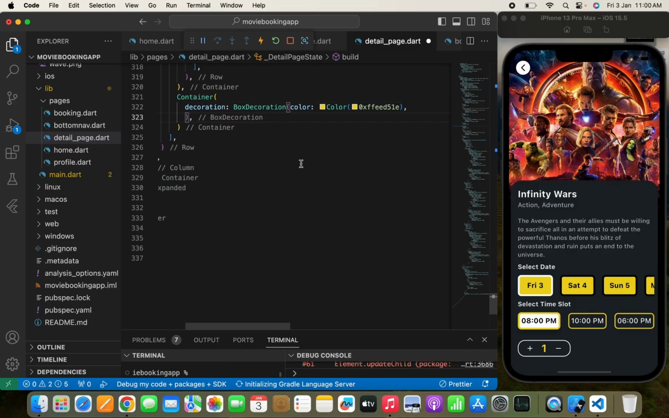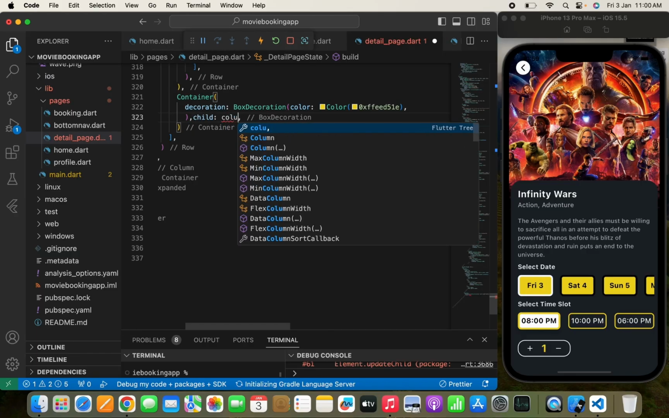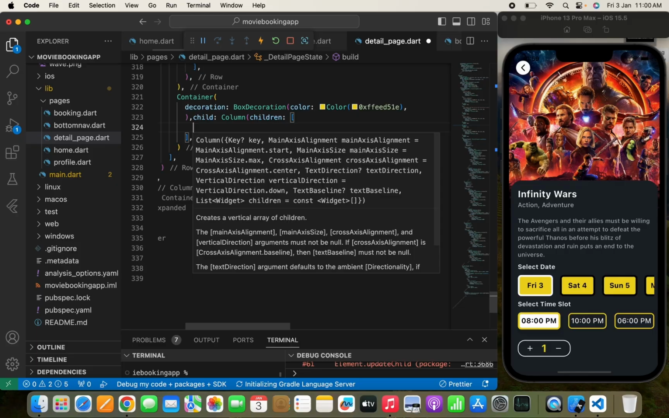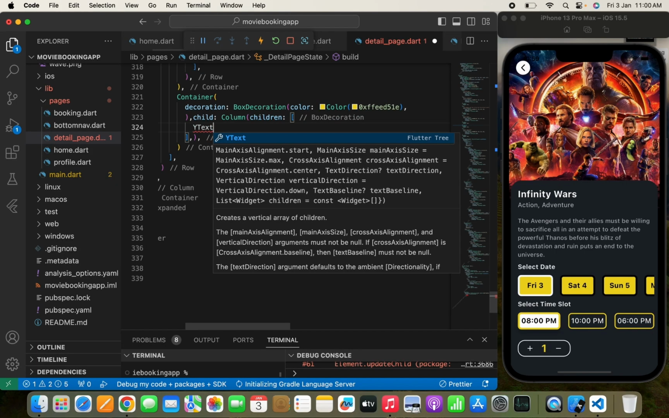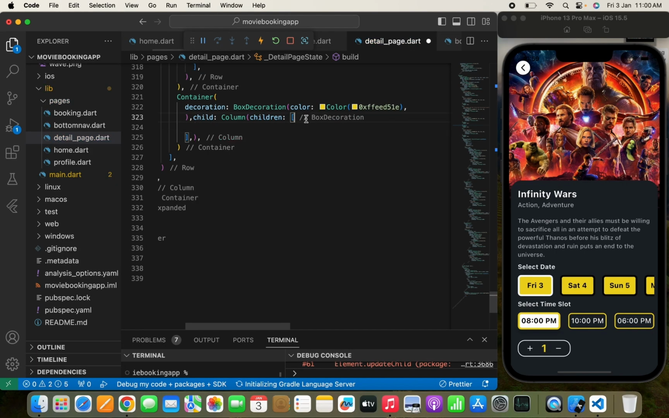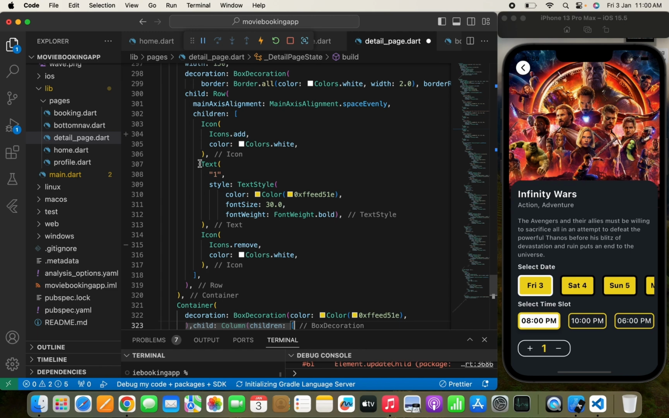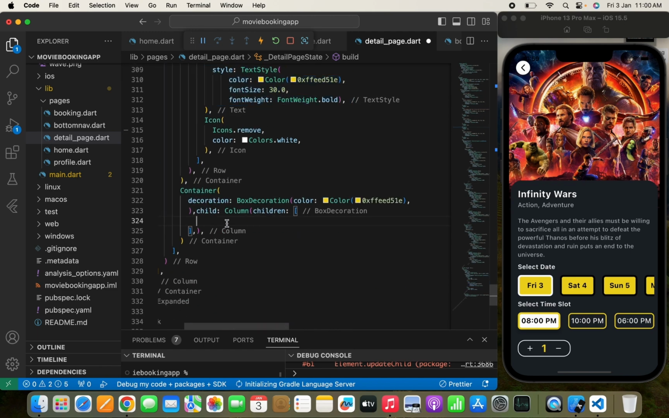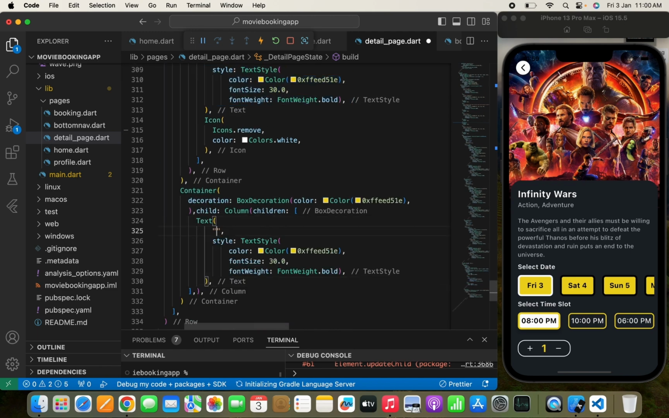First I'll pass a child, and in the child I'm going to pass a column with children, and in the children I'm going to pass a text widget here. For the text widget, I'll copy the text widget from here and paste it over here. First I'm going to show the total amount as I've told. That will be in dollar form, so I'll show the dollar and let's pass the dollar.